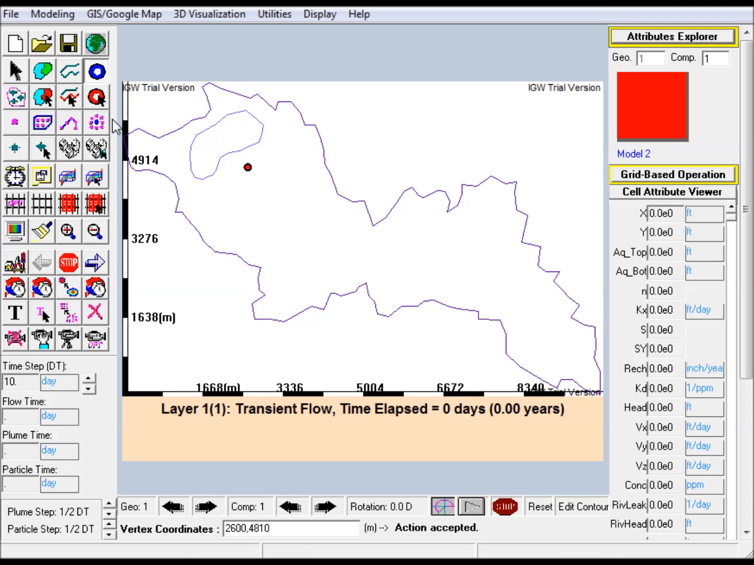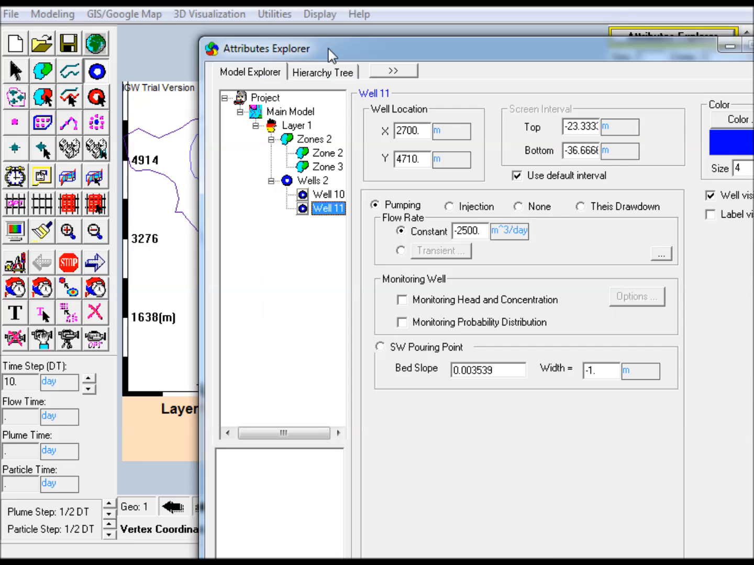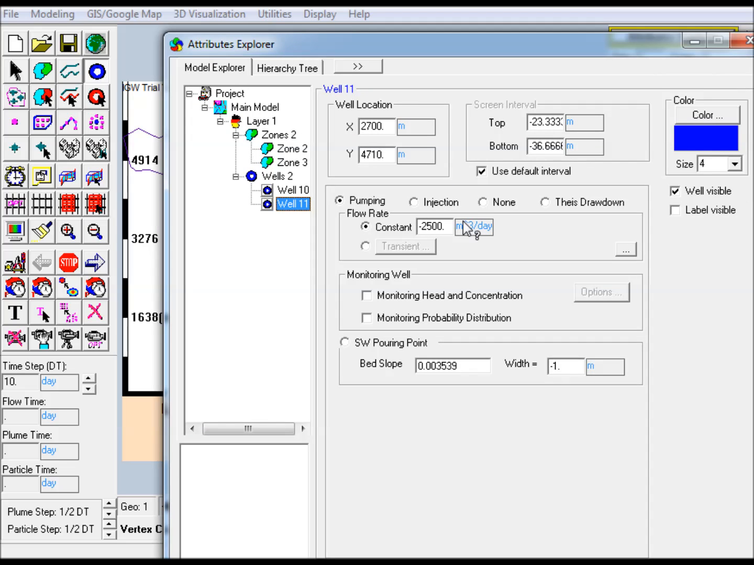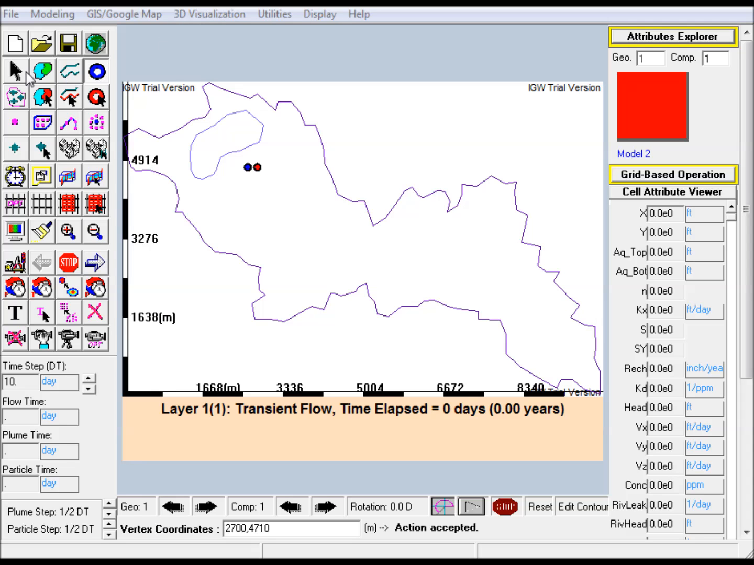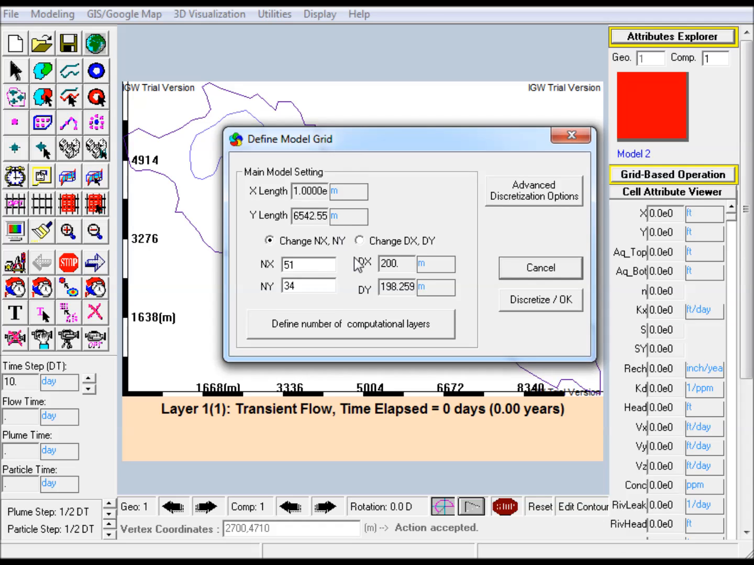4. Add a monitoring well next to the pumping well by using the vertex coordinates input box. In Attributes Explorer, select the newly added well and select None for the source sink type. Then check the monitoring head and concentration box under Monitoring Well. 5. Discretize the model.